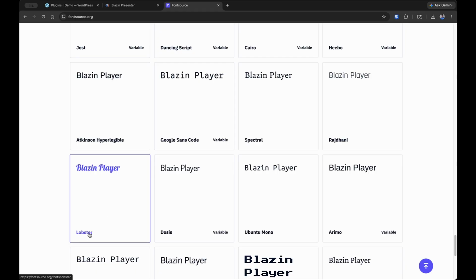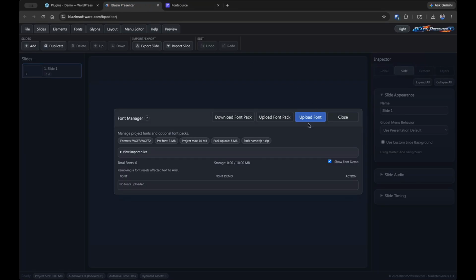So from this site here, I'm going to just download one, something that catches my eye, Lobster. So I'm going to download Lobster, and then I'm going to come back into the font menu, and I'm going to upload the font that I downloaded. Now, this only works with web fonts, web font version 1 and web font version 2, the newest one. It supports both of them.